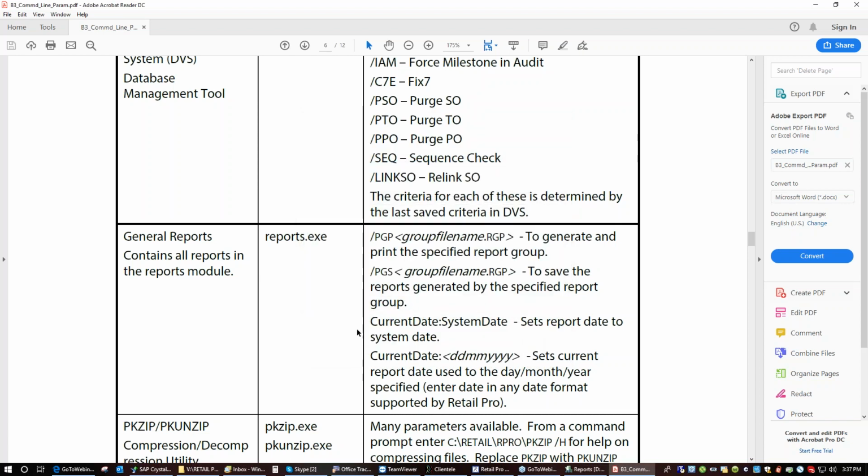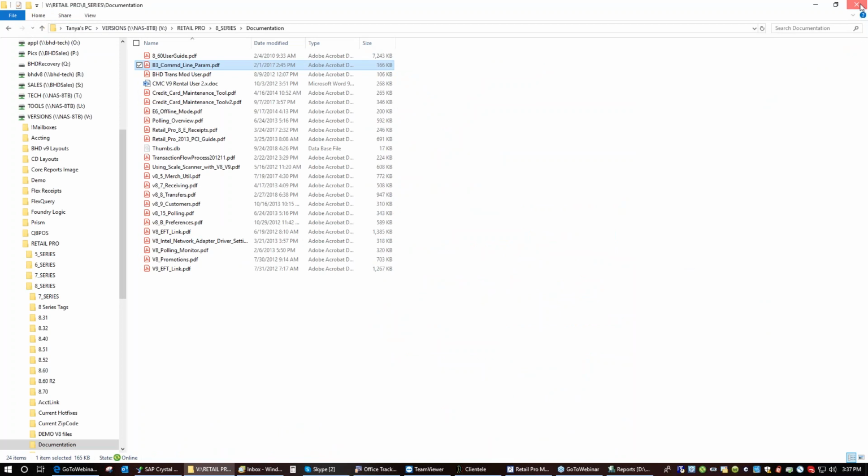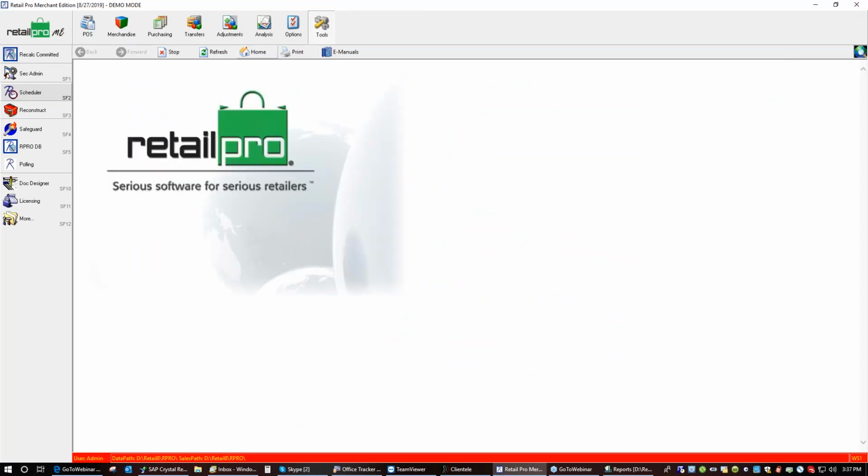Okay? But this is where you can find, if you didn't write down the parameters as I was doing it, that's okay, because it's spelled out for you here in the user's manual. Okay? So any questions about anything that I have covered today? I know I've gone over a lot, and I've hit you with a lot of stuff.